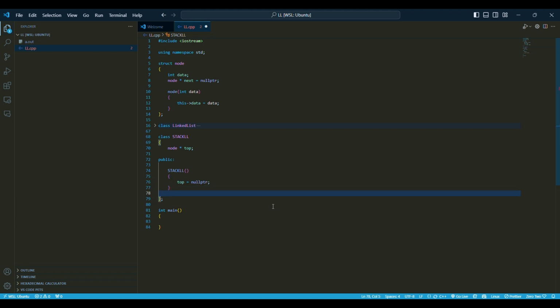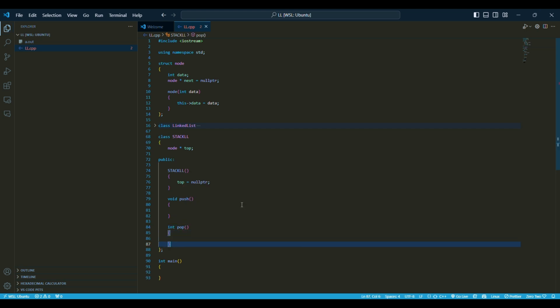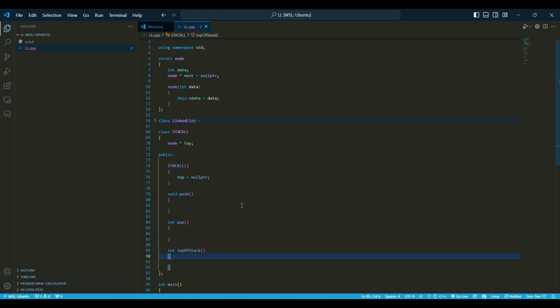So let's make our first one, which is void push. And for the pop, it's going to return the value. So in this case, it's going to return int value pop, and then boom. And we're also going to make another one called int top of stack. It doesn't pop, it just tells us what's at the top of the stack. And then that's it for now.